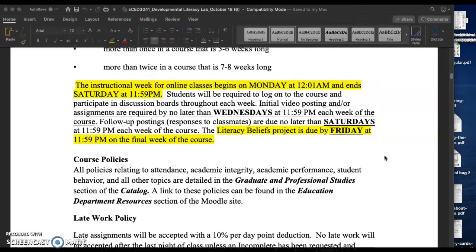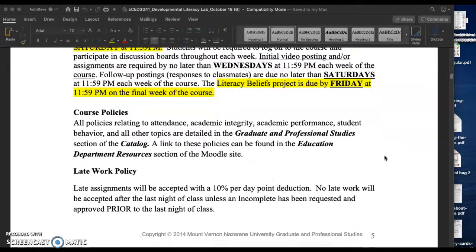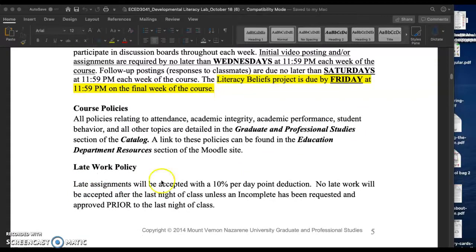I am not able to accept work after the last night of class unless an incomplete has been requested and approved prior to the last night of class. Late assignments will be given a 10% per day point deduction. Please make sure to review the course policies that are found on Moodle.